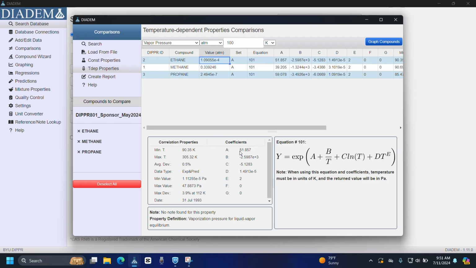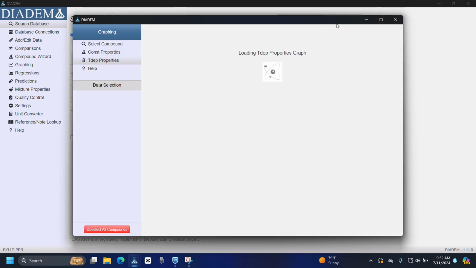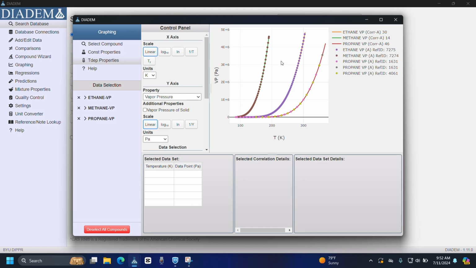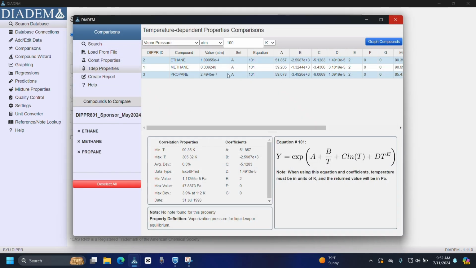And as you can see in the footer, if I click on a row, information on the correlation will come up, and the data types used to create that correlation and so on and so forth. And I can change my temperature units as well to whatever I need for what I'm working with. We'll stick with Kelvin. Once again, I can graph this comparison so that I can see at a glance how these different compounds compare. We'll close that.